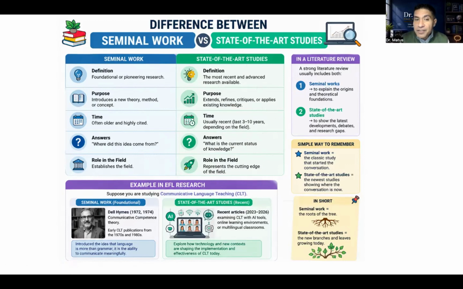Examples in EFL research: well, suppose you are studying communicative language teaching. Seminal work foundation: Dell Hymes, and his contribution, his definition of communicative competence or communicative competence theory. State-of-the-art studies, recent studies, let's consider 2023, 2026, examining communicative language teaching with artificial intelligence tools in online environments.